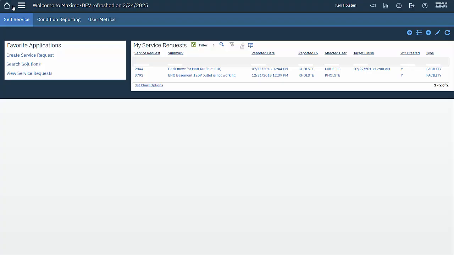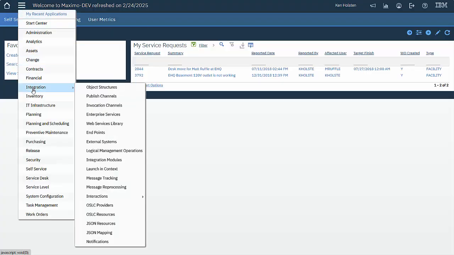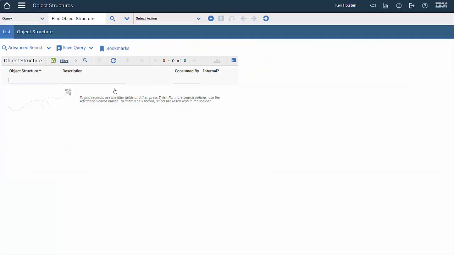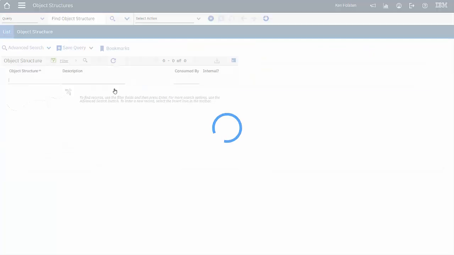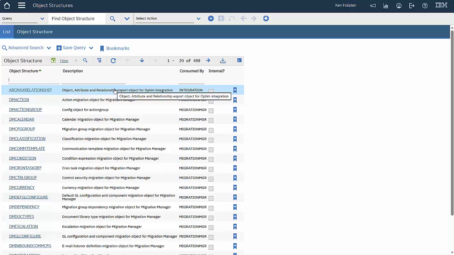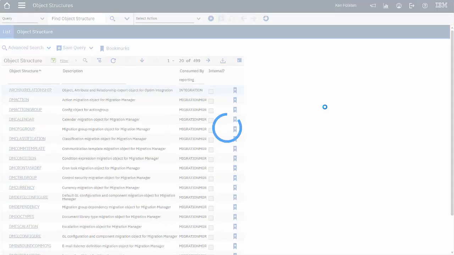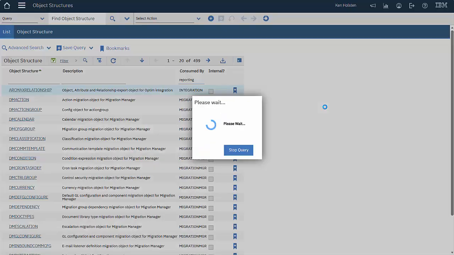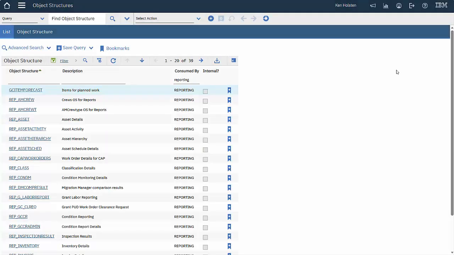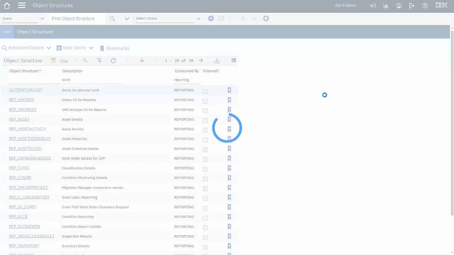Maximo object structures are for integrations and reporting. When I search the object structures application, I see a result of all the object structures that exist inside the Maximo system. If I narrow this list down to just the object structures consumed by reporting, I can see the object structures created for reporting purposes. And I can narrow the list even more for reporting structures for work order tracking.